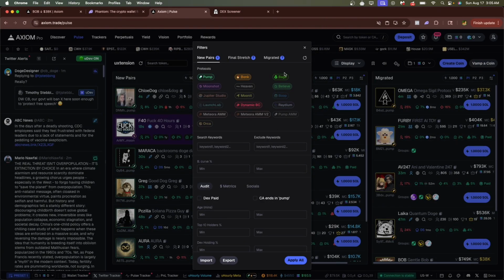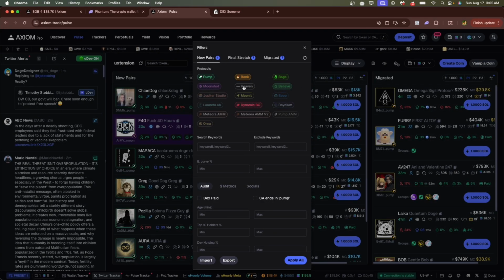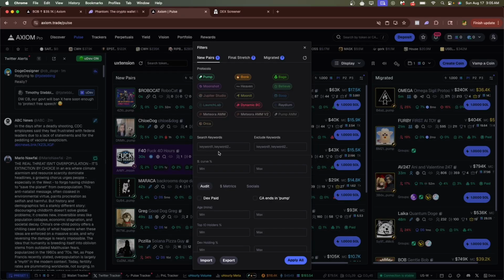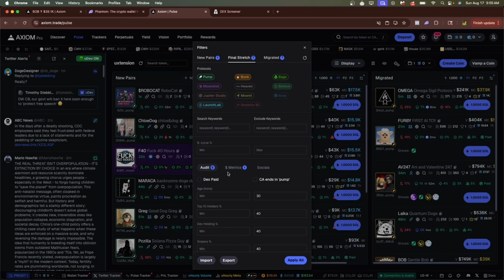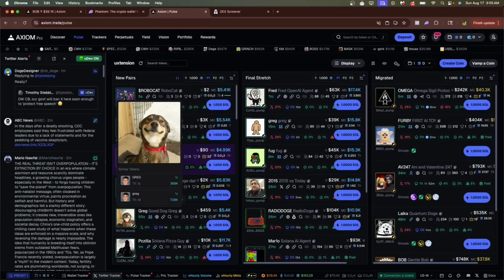So all these platforms you don't want to use. Maybe turn on Heaven, but keep on Pump, Bonk, and Bags. Leave everything else off. Most of these aren't really getting any volume, so you don't want to see a bunch of other coins. And yeah, aside from that, I think that's it for new pairs. Just basically go raw dog, right?